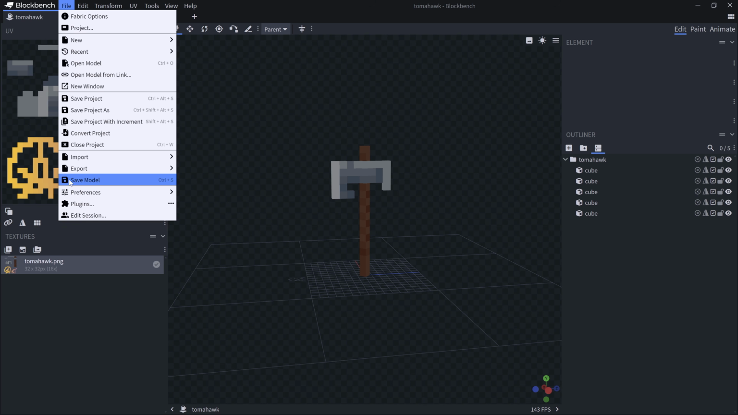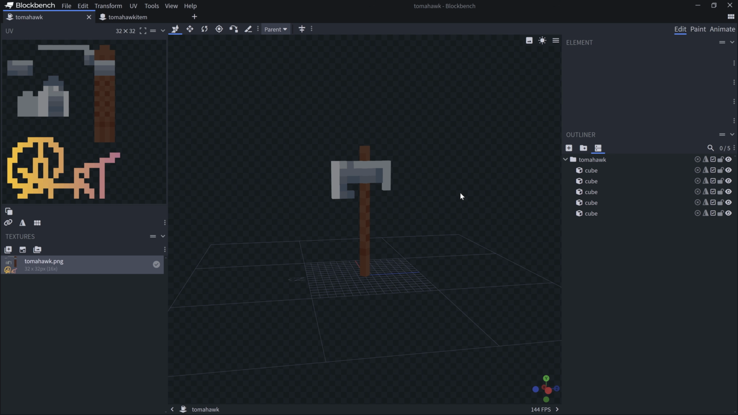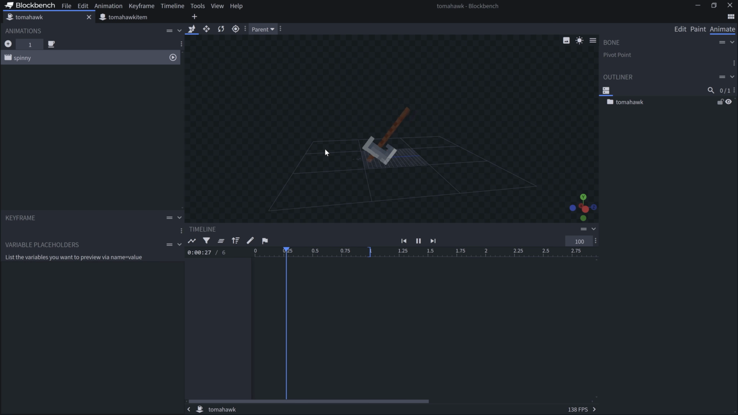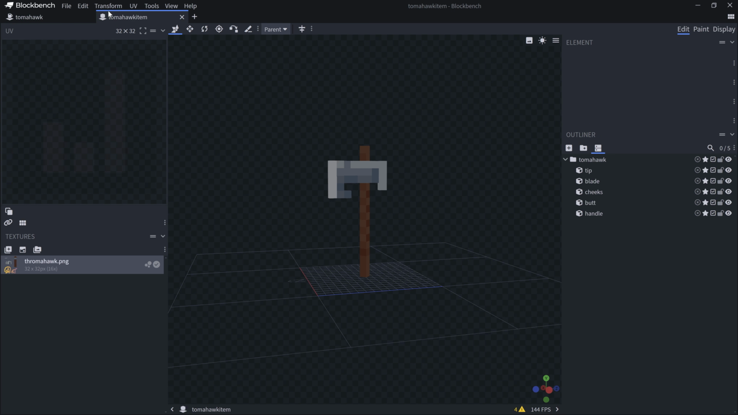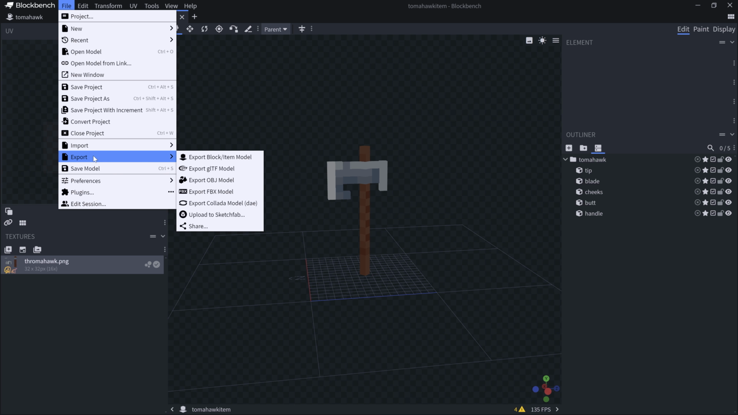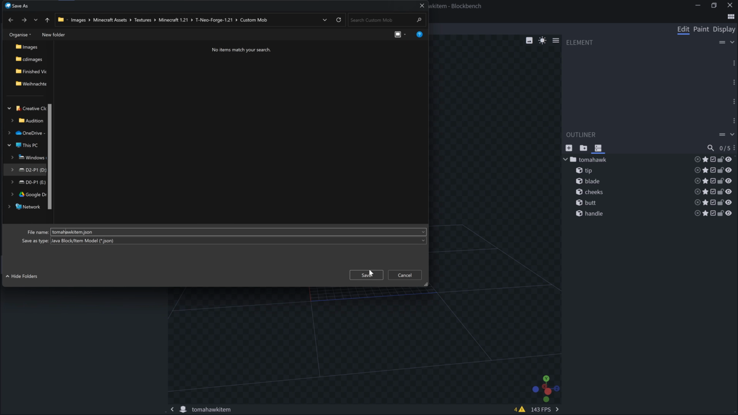And we don't need to export the animations over here because we're going to deal with the spinning animation in a different manner. Now, you could also, in theory, do it the animation way. That also would work, but in our case, I actually wanted to do it a little bit differently. Then in the item model file, we're going to go to File, Export block / item model. And this is fine, tomahawk_item.json, that's okay.